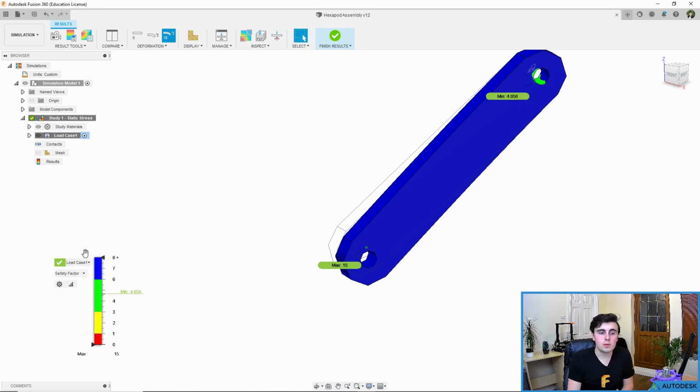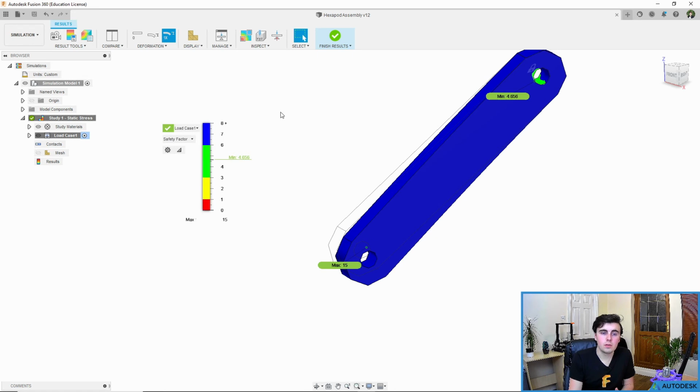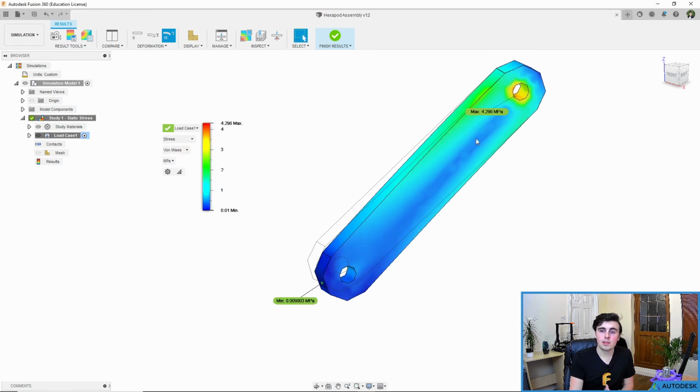Once you close this, you can actually look at a lot of other information from down here. In this case, we're choosing load case 1, which is the only one we have, but you have a long list of different things that you can look at. Currently, we're looking at the safety factor, which we saw was 4.6, but here we can actually look at the stress, and we can see that the highest stress point is where it's coloured in up at the top with this top hole. That's where it's most stressed.